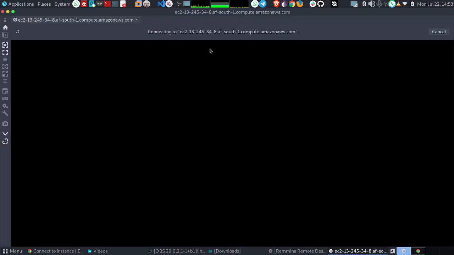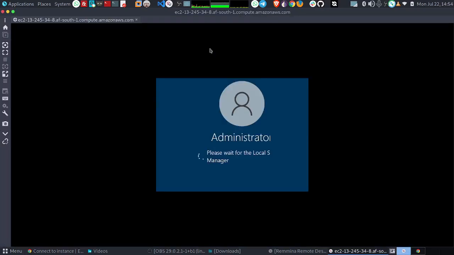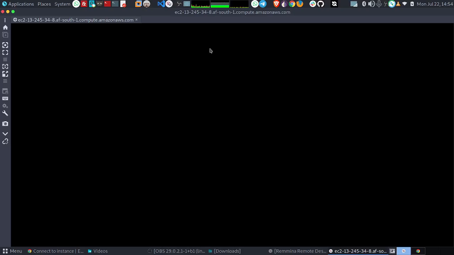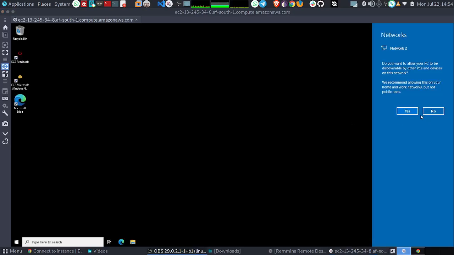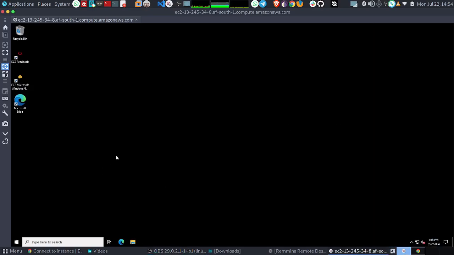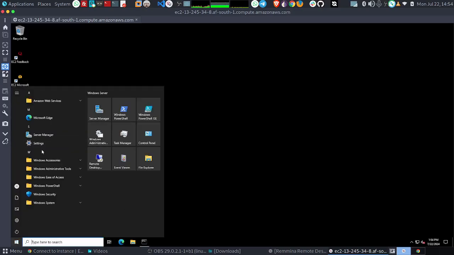So I'll be expanding this. You can see it's connecting, it's setting up my Windows server for me. So guys, you can see my Windows server is ready. I still don't know why it's always showing blank, but then it's actually ready. So you can see my Windows server. I'm actually on my Windows server.